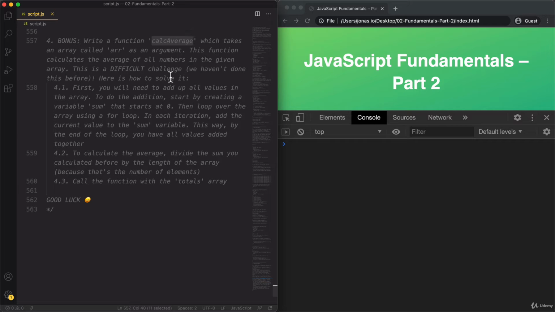And then to calculate and return the average, all you have to do is divide the sum that you just calculated by the length of the array, because that is the number of elements. So for example, if the array had just 2 values, like 10 and 20, we would add them together, they would be 30, and then divide by the number of elements in the array. And so that would be 2, and so the result would be 15.